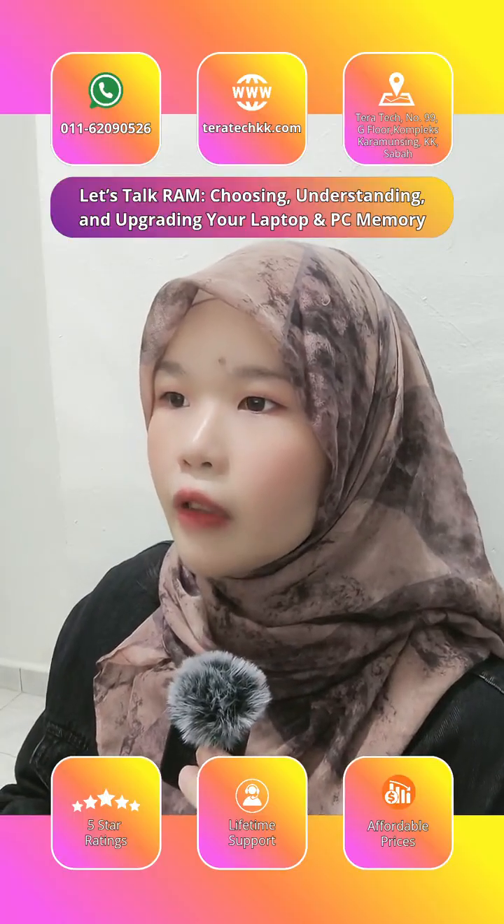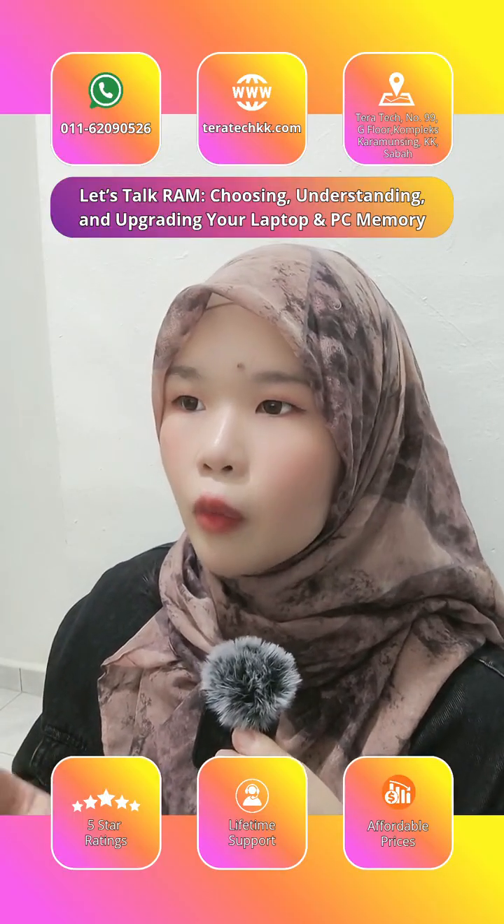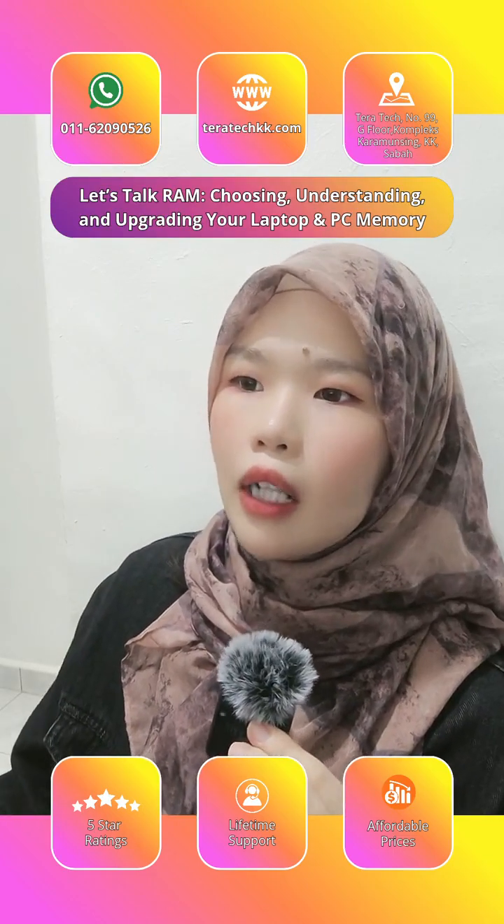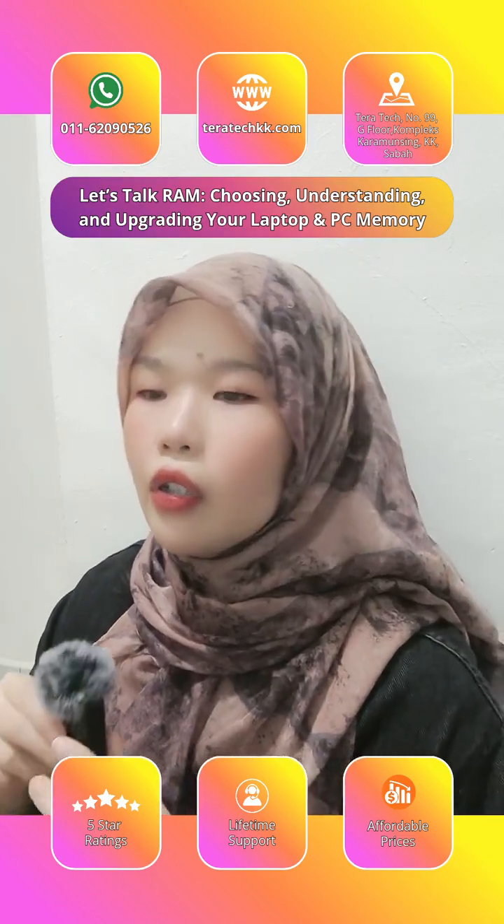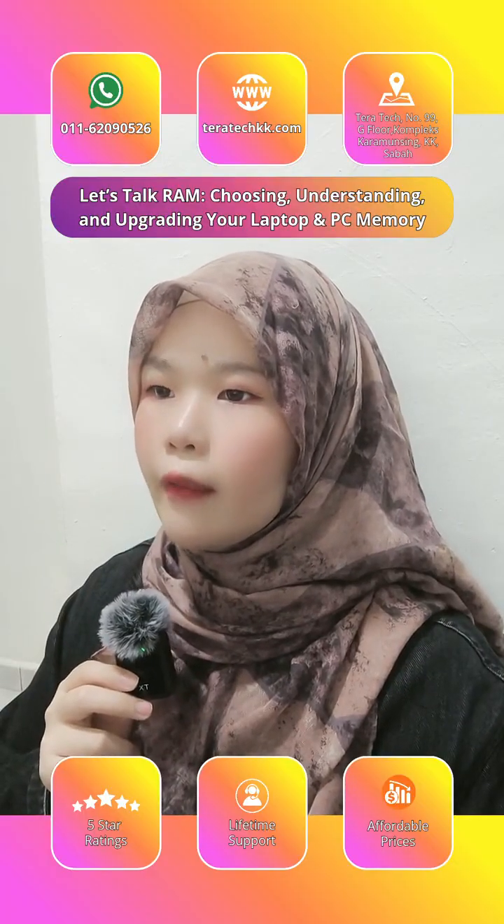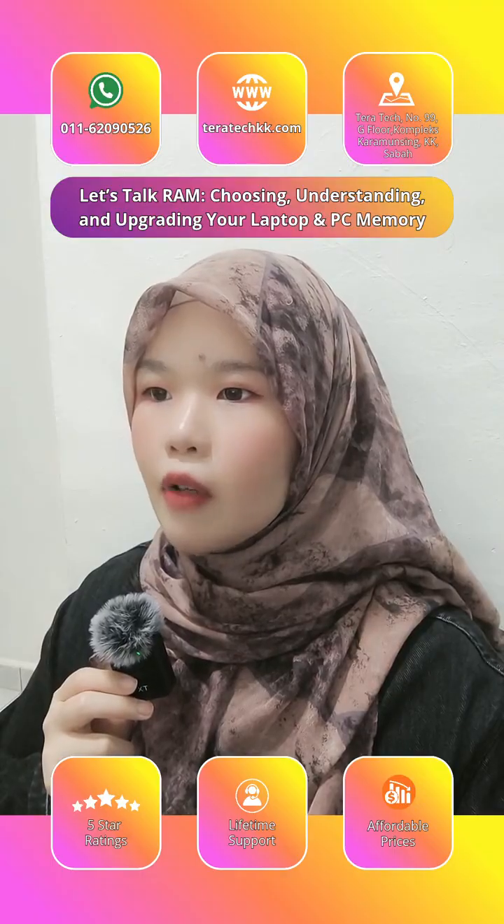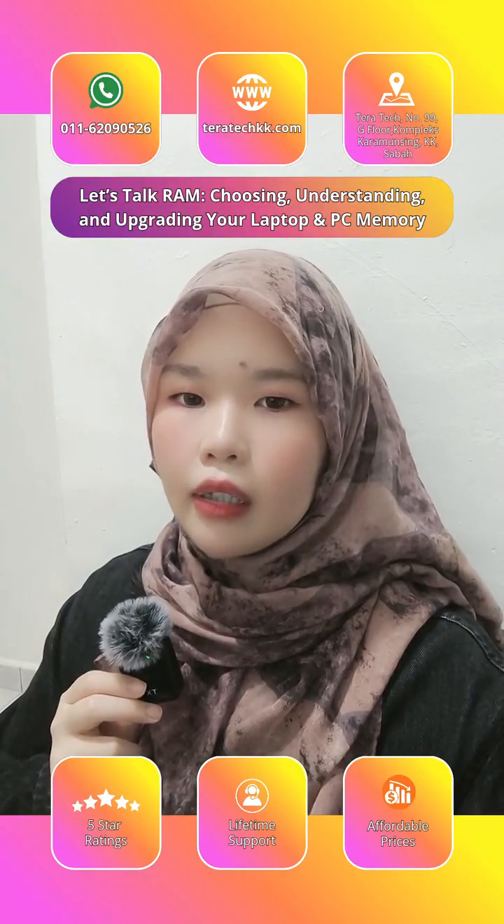This type of SSD, SATA 2.5 inch, is compatible with almost all laptops and desktops. That's why I mentioned it just now. This one is ideal for older systems or budget-conscious users.